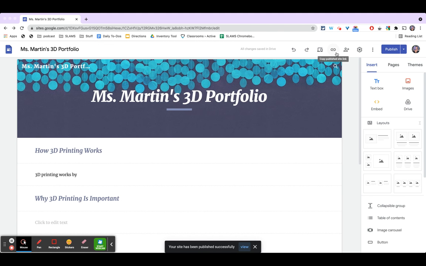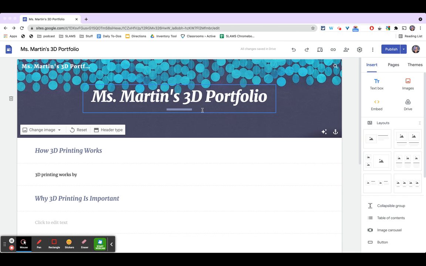You do not need to share the link again every time you publish. It automatically updates that same link. So now you have your first page set up, and our next step is to add our subpages.